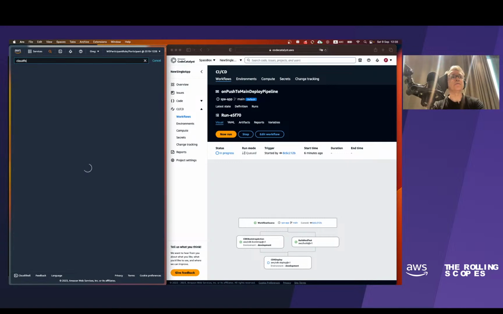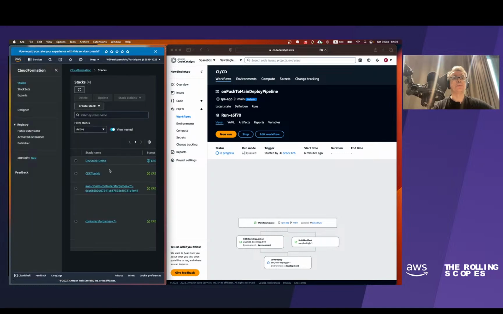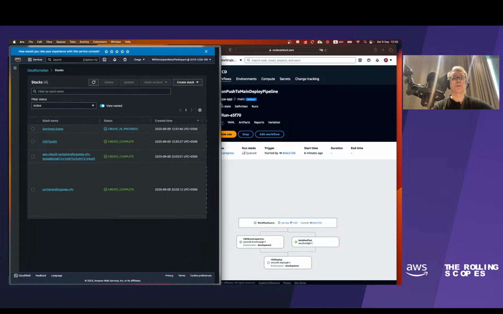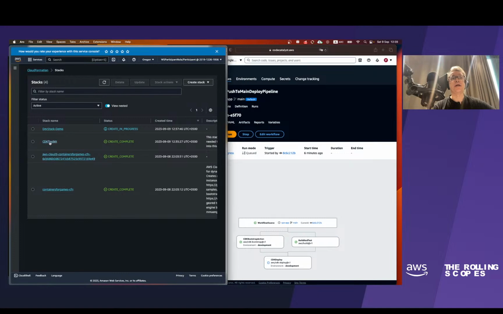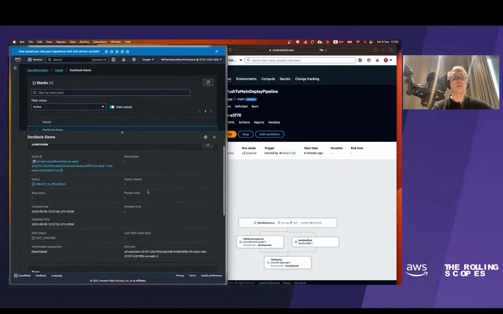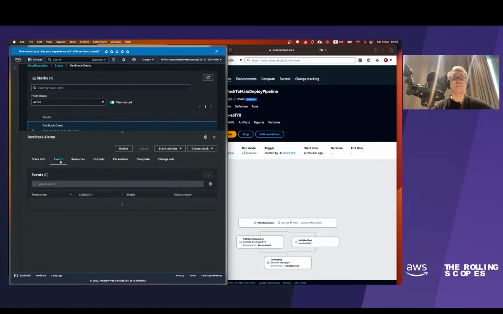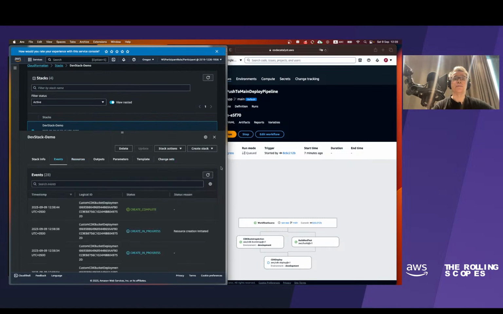CloudFormation, we will see how deployment is going on using CloudFormation stacks. Here, what we see here. Okay, so the CDK toolkit has already been provisioned, and now the dev demo stack is being provisioned, and we can see what kind of resources are being created right now, what kind of events, and so forth and so on.